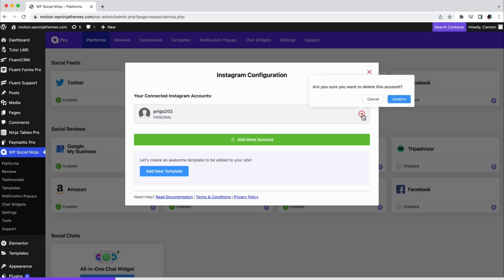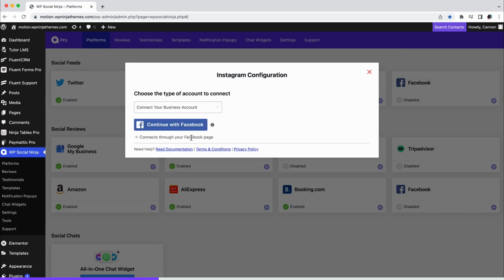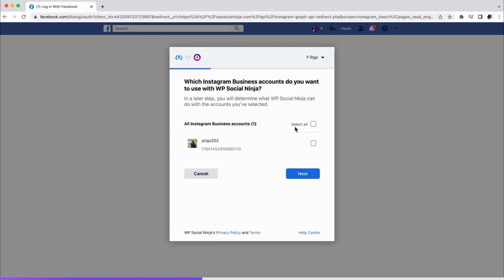Things are not much different if you're connecting a business account. Simply instead of Instagram, you log into the Facebook account that's being used to handle your business account. Now click on the Continue with Facebook button. Then continue as your account. Yeah, we're almost there. Next, select the business accounts and business pages you want to connect with WPSocialNinja. Select and click Next, and again click Next.